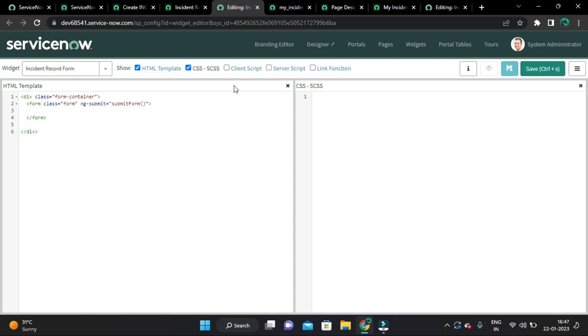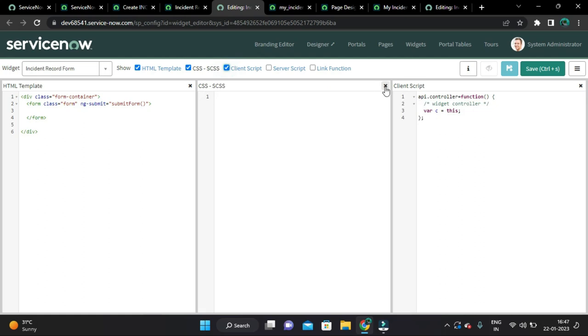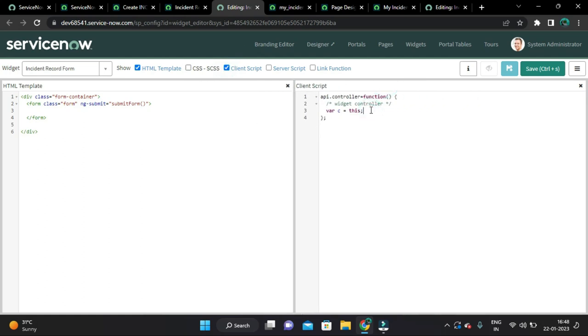That's good. And if I go to the client script, c dot, not this c, using this scope, right? The good practice is using c, but I would not say using scope is bad practice. scope.submitForm will not cause any performance issue.